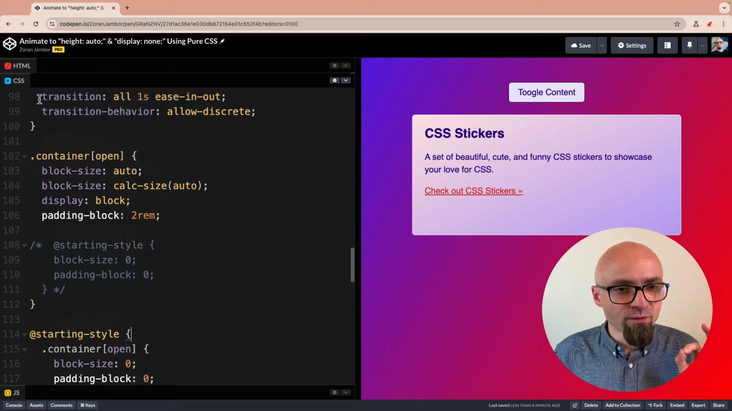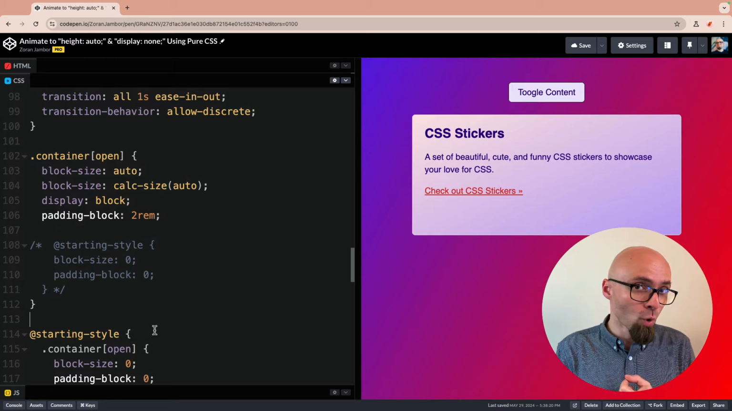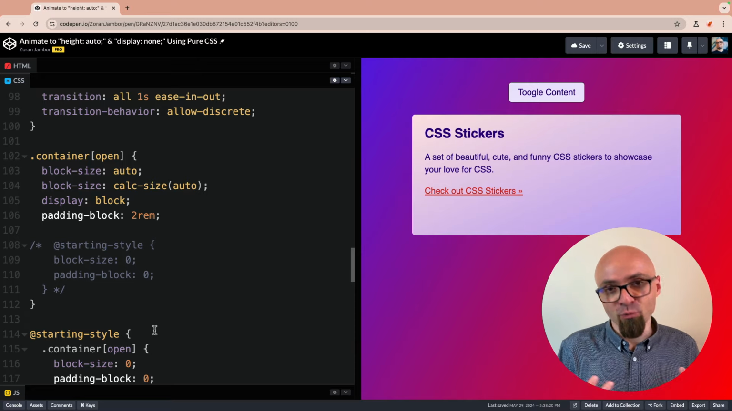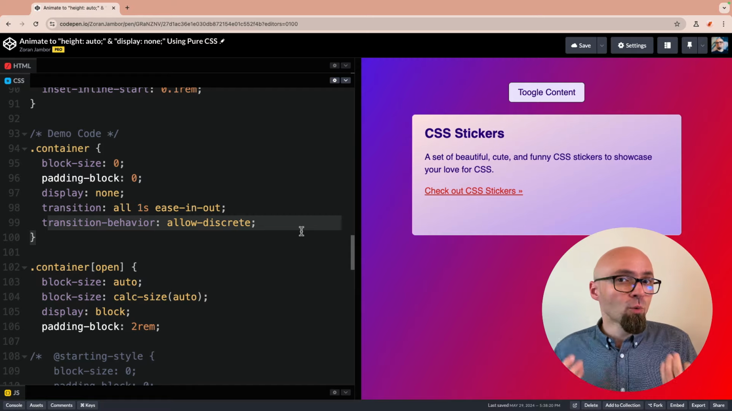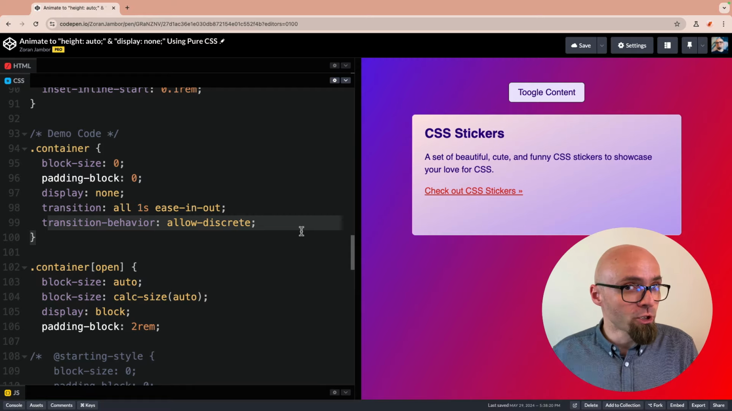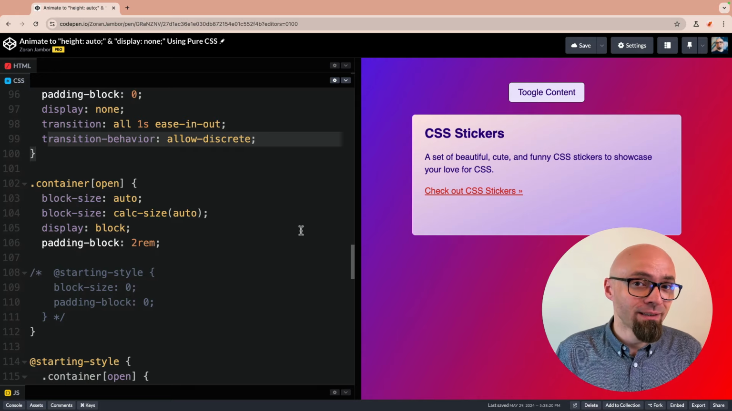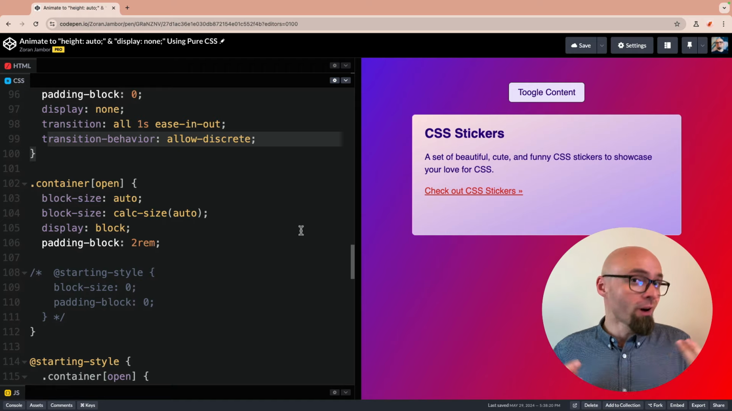The transition behavior property and starting style at rule are both supported in stable Chrome and Safari, but not in Firefox. So you will still have to use this as progressive enhancement. But of course, in the browsers that don't support either starting style or transition behavior, this will work properly just without an animation. Of course, this means that you can apply all of this that I've shown you in this particular demo as progressive enhancement. So you don't need to resort to JavaScript to either animate from display none or to animate to height auto, which is, I hope you understand, a fantastic thing.